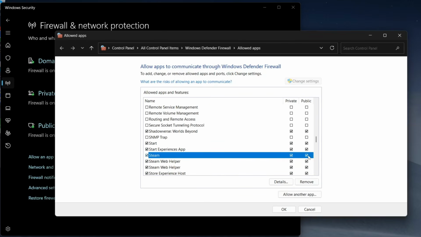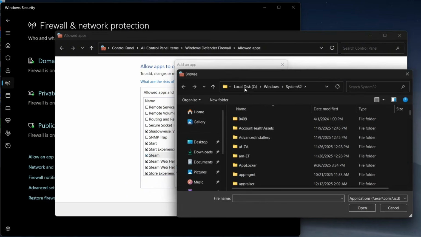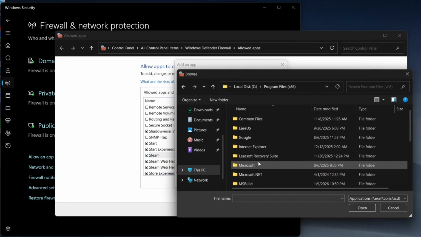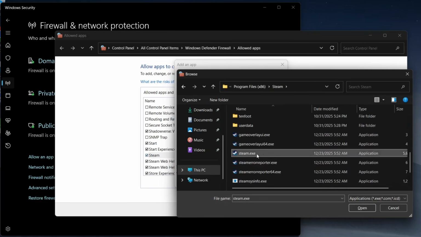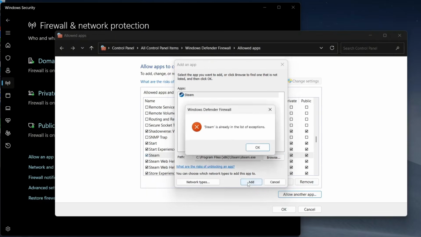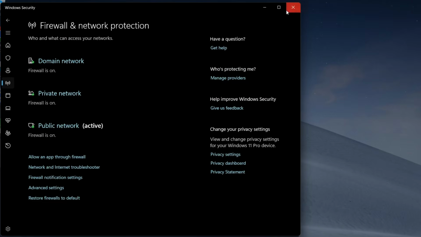If Steam does not exist in the list, then add it. Click on Allow another app, then browse to the Steam installation folder, usually located in the Program Files (x86) folder, then select steam.exe and add it. In my case, Steam is already added to the exception list. After doing this, try launching the game again.